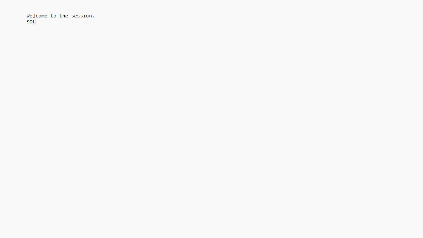Today we will discuss SQL constraints. First of all, SQL constraints are used to specify rules for data in a table. We will see different types of constraints today.